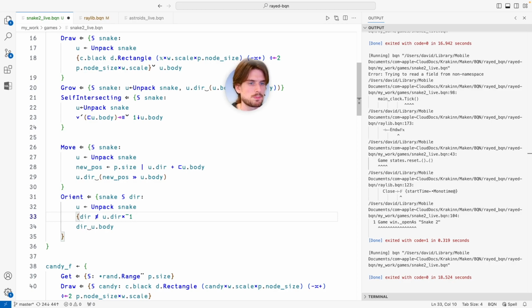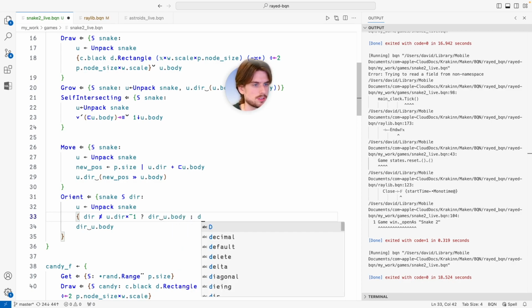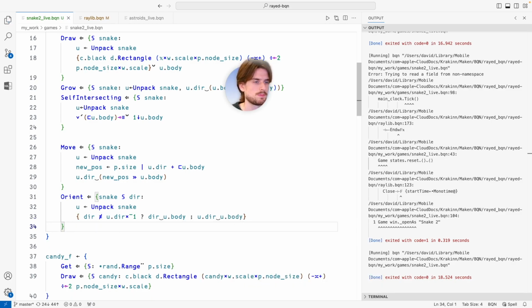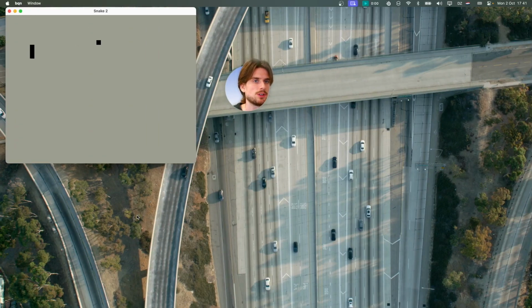So we wrap this. You can even do that. No, you need to unpack it first. If it doesn't match it, then we give it direction and u.body. Otherwise, give it u.direction and u.body. That should work. Then you cannot go to the opposite direction again. You don't see it, but yeah, it's not allowed to do it. Okay, so that's it for now.